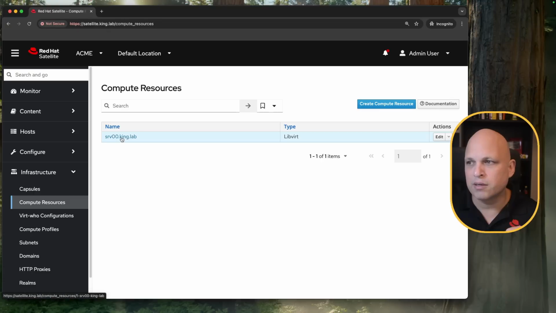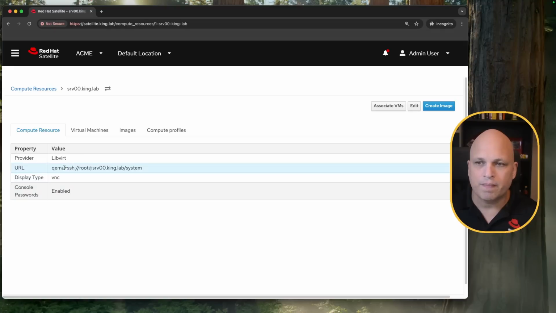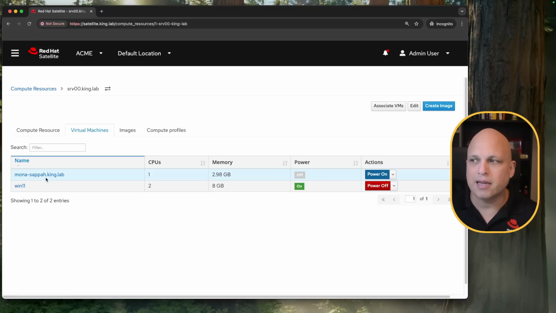So this is one server that I do have in my lab. This is a libvirt configuration. Whenever I click over here, you can see this is my string, the string that I use to connect. You can see that I'm connecting as the root user in that specific server. I have the console enabled, the provider is libvirt, the type is VNC, and there we go. With that, I can manage those servers.